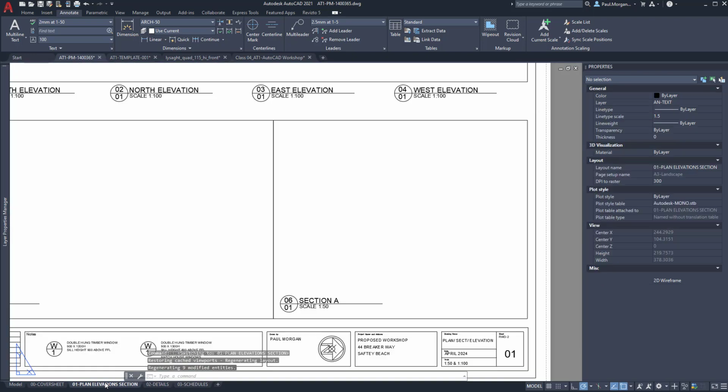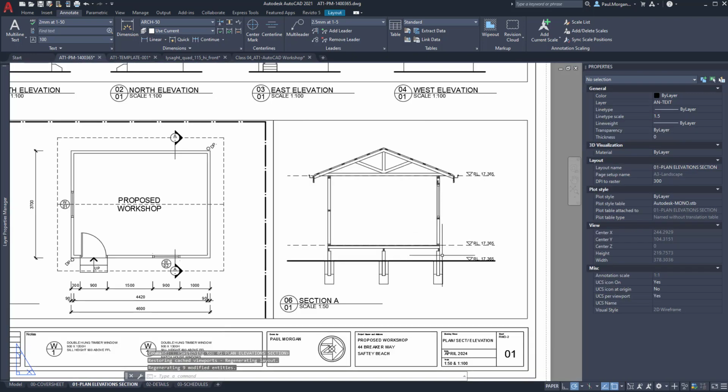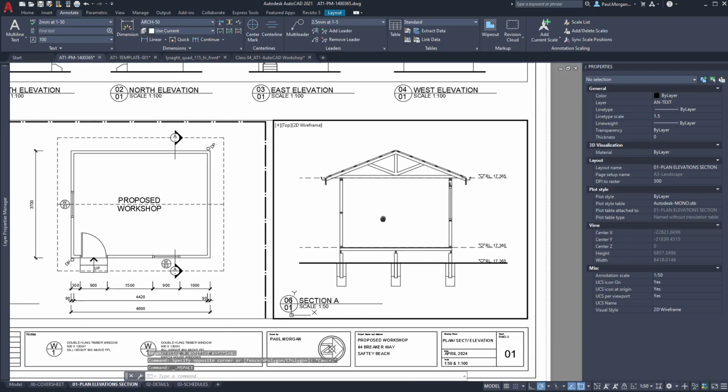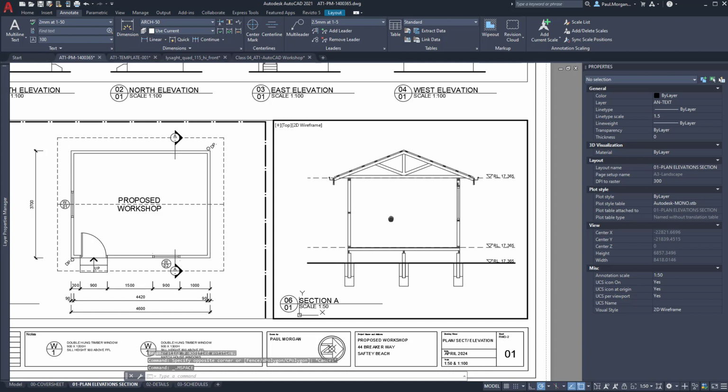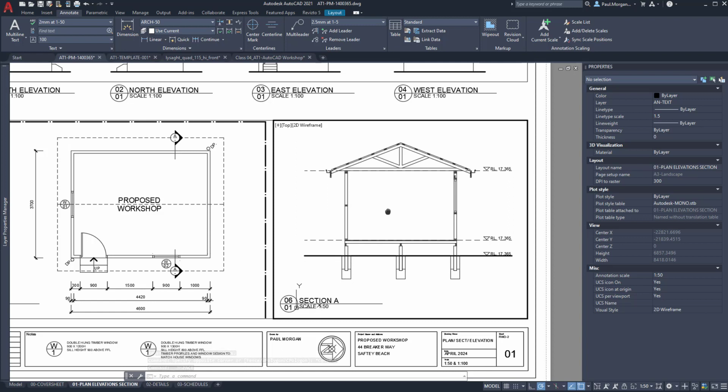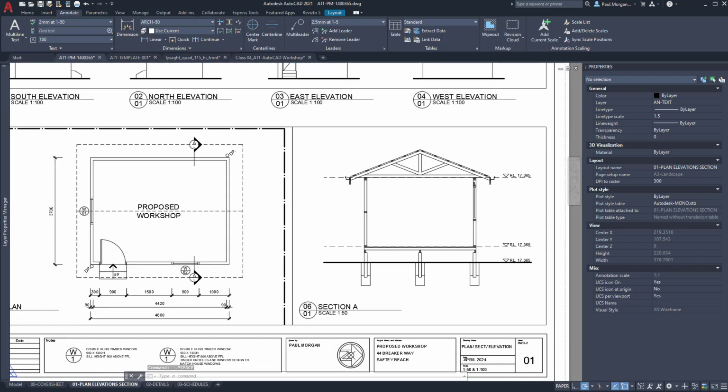So I go back to my sections and details, and you can see that's starting to appear there. It's not too bad. I can double click, move that across a bit. I'm quite happy with that now, something like that. Double click to deactivate the view. And then it's a case of adding in text.